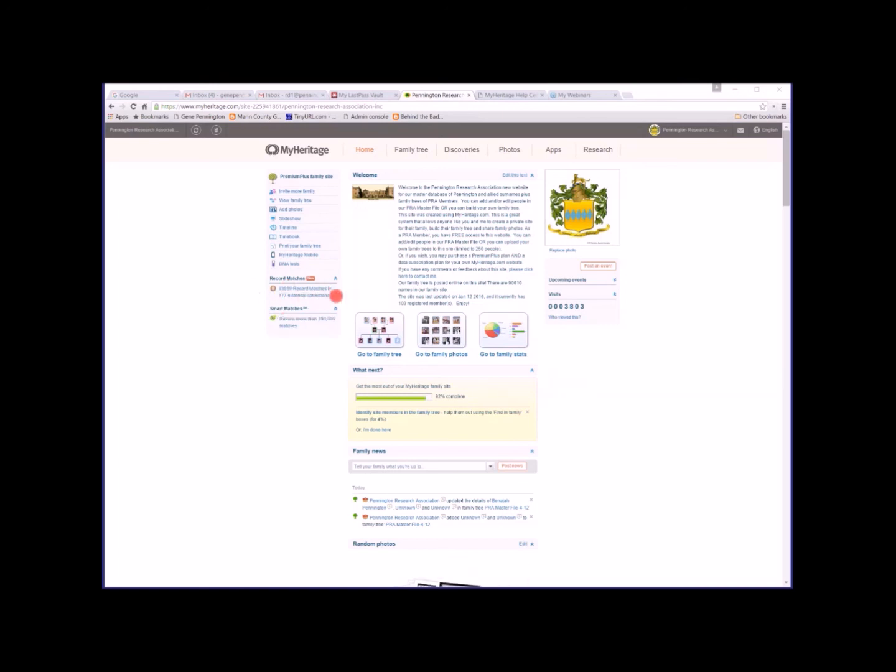But these record matches you should take a look at, because those are the ones that behind the scene, the computers at MyHeritage are churning away, looking at the data you've entered and trying to match it up. And it comes back and says, we've got some record matches that might fit your family tree and some people in your family tree. So you certainly want to go look at that. Okay? That is really important to do.